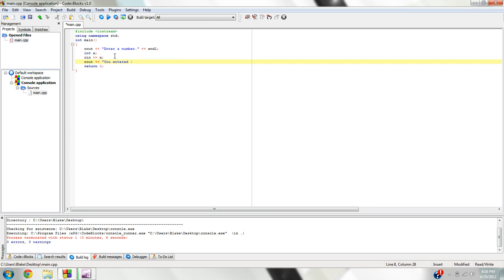Well, before that, this is something pretty important. If we want to say you entered x, because we don't know what x is, that could be any number that they decide to enter.